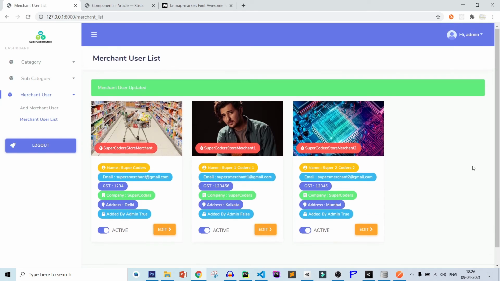So in this way, you can create merchant user, edit the merchant user, update the merchant user, and see all merchant users in list format. And here I use multiple models in a single create view. So you can use this concept to work with multiple models inside a single create view.